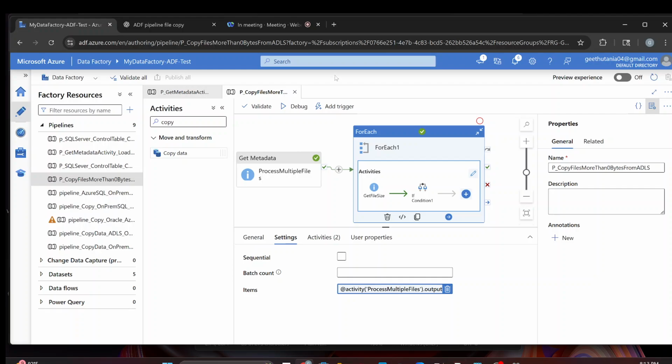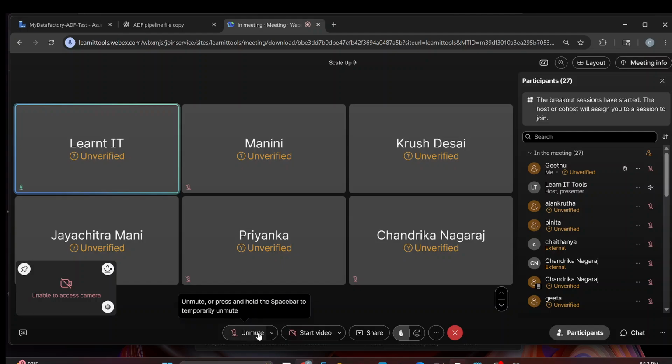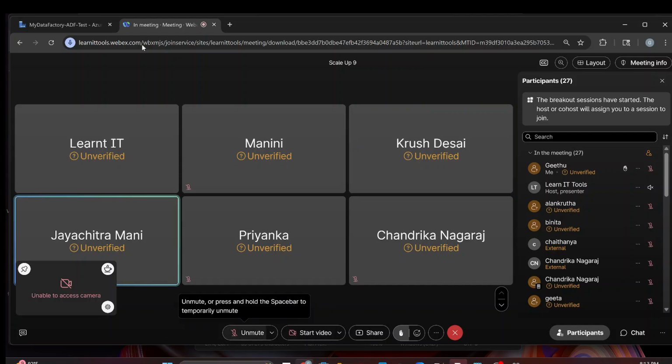What I told you is that I have multiple files at an ADLS location. I want to process the files from that location, but the condition is that I only want to process files which are greater than 0 bytes. Does anyone want to share the screen and show how they have done it? I can.